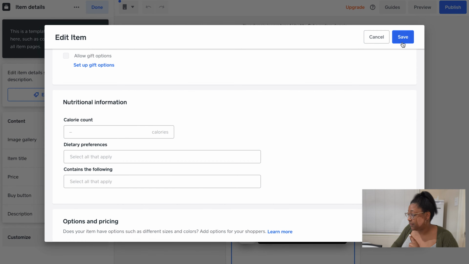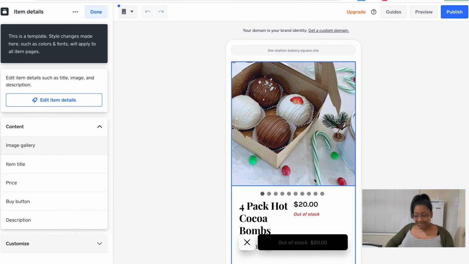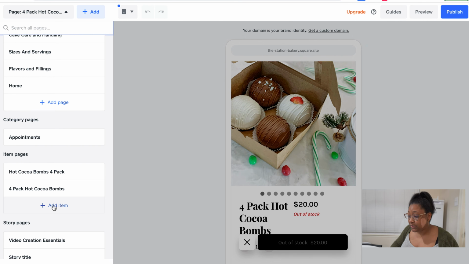I need to save this. And this is what it looks like. My 4-pack hot cocoa bombs are now ready to go live on my website to be sold. I'm going to click add another item. And this is where I'm going to create my snow globe hot cocoa bombs.